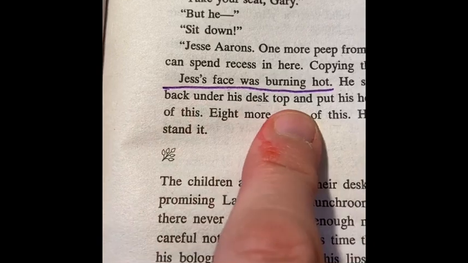Jess's face was burning hot. Was his face on fire? Was it truly burning hot at that extreme of a temperature? No. The author is able to convey to the reader that Jess was feeling, what do you think? Super embarrassed. And he probably did feel hot. When you're embarrassed, do you ever feel hot in the face? Just not on fire, I hope.